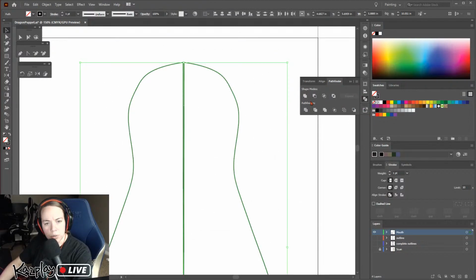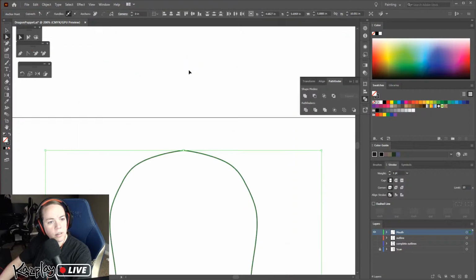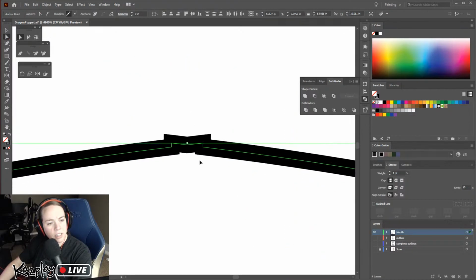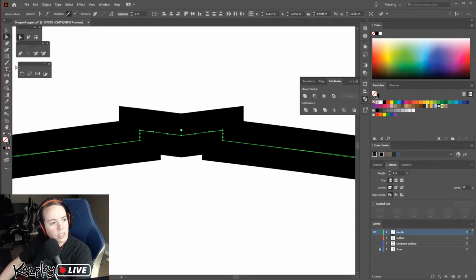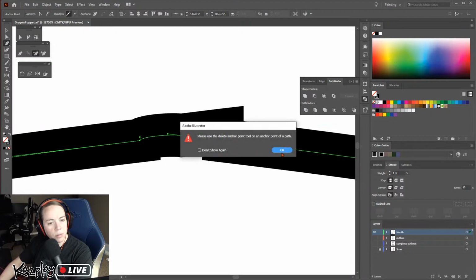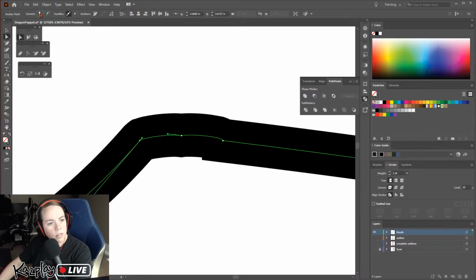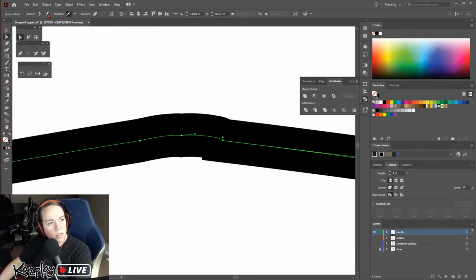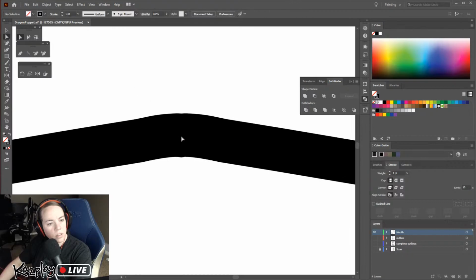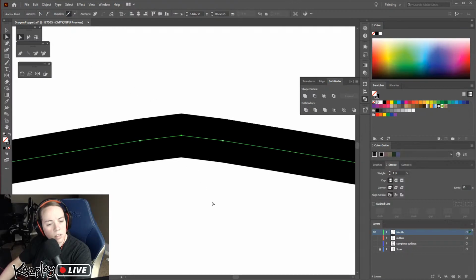Now I'm going to use the unite command, and on the top of this one there is a bit of a mess here. If I zoom in real close, that I just want to clean up. So using my remove anchor tool, just remove some of these. And sharpen all these. There we go.